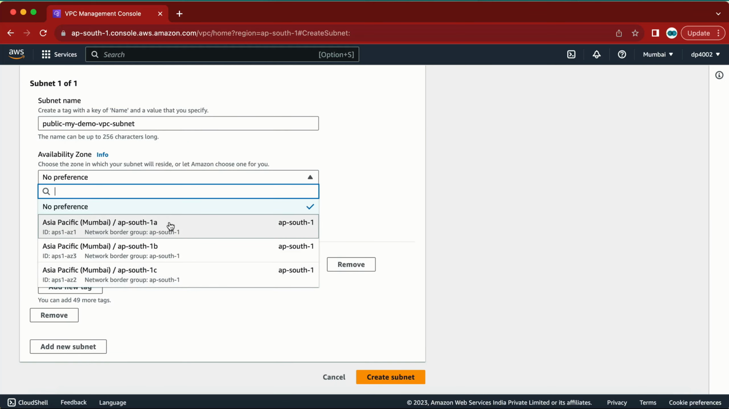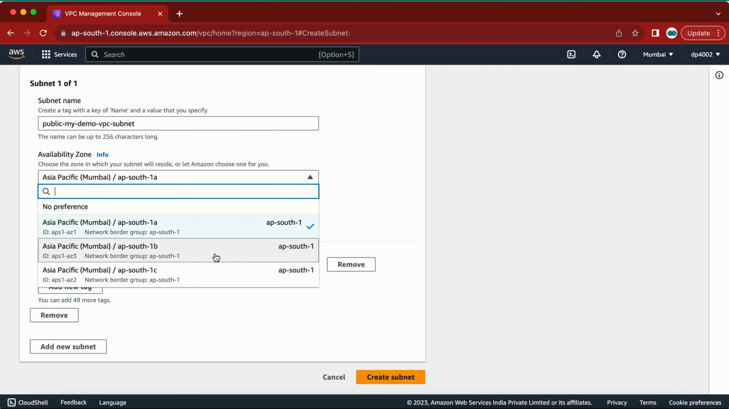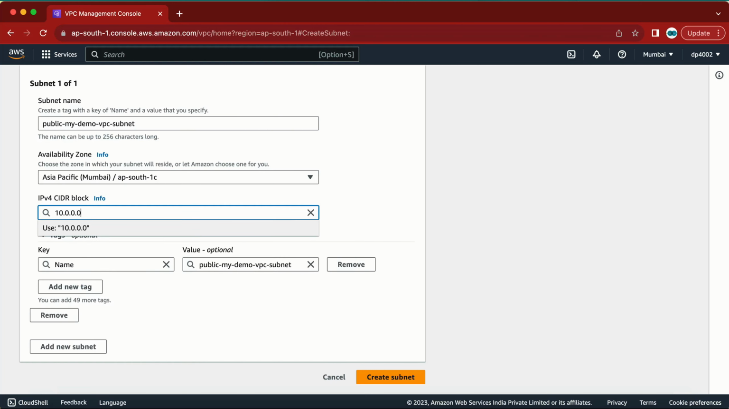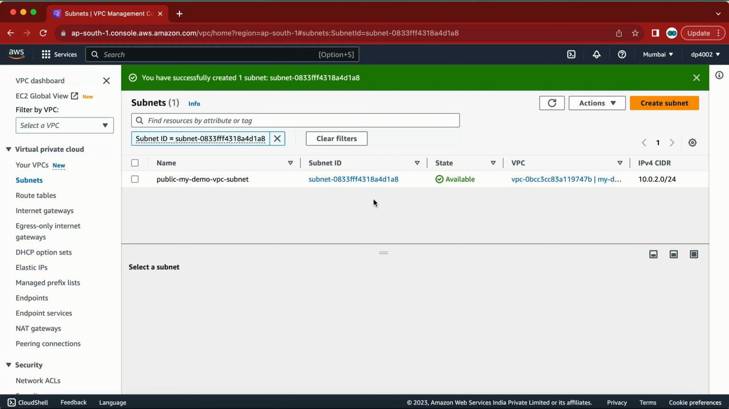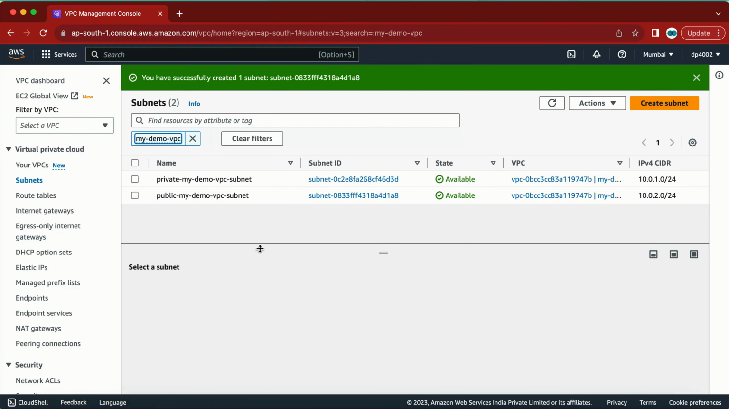Again I can create in any of the availability zone, so let me go with 1A. That's not going to make any difference, or let me select 1C. Okay, 10.0.0.0 slash, no, this is going to be 10.0.2.0/24. Now we have two subnets created.